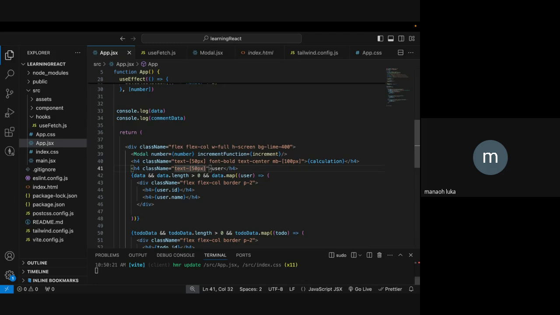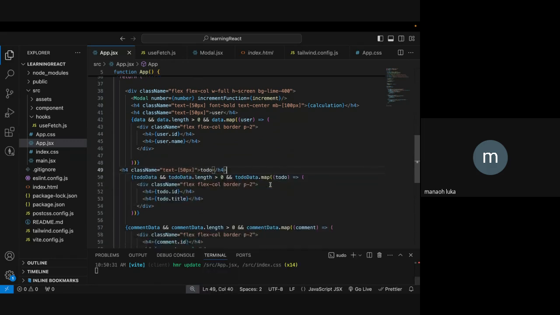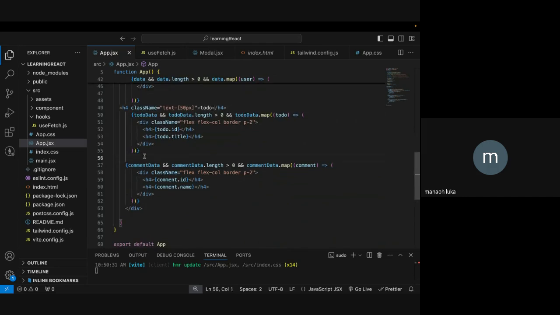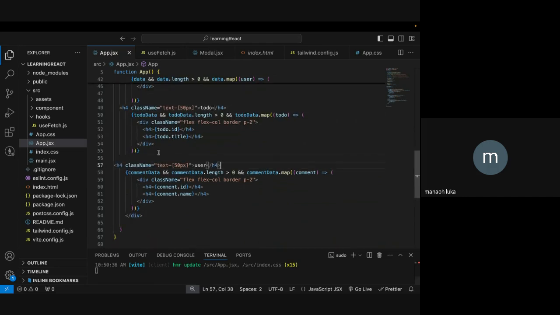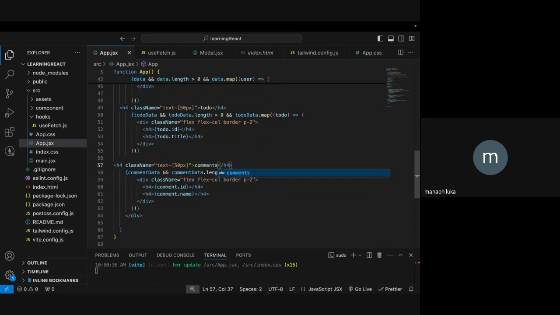50px. And then after this one, I will say to do. And then after this guy, I will say comments.